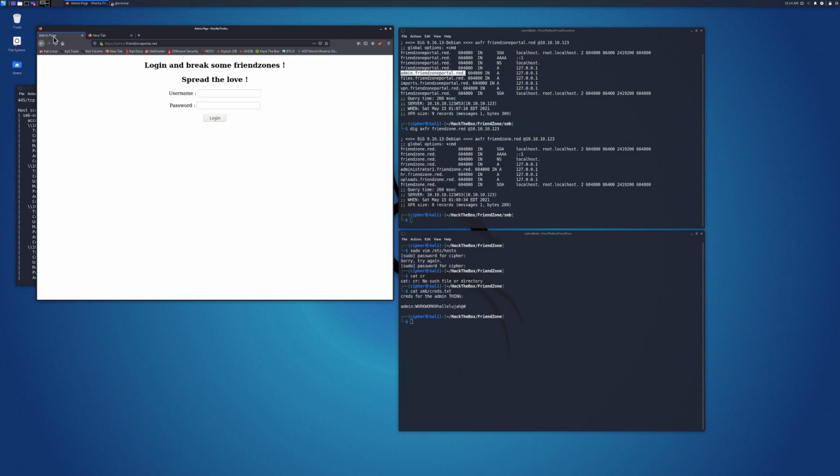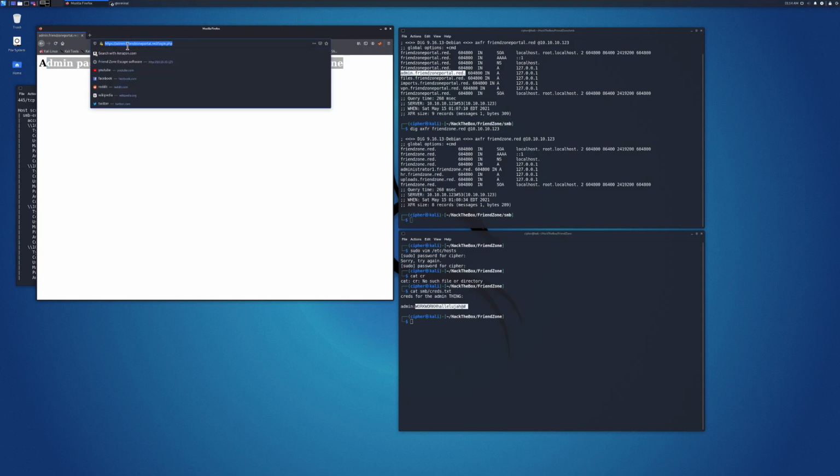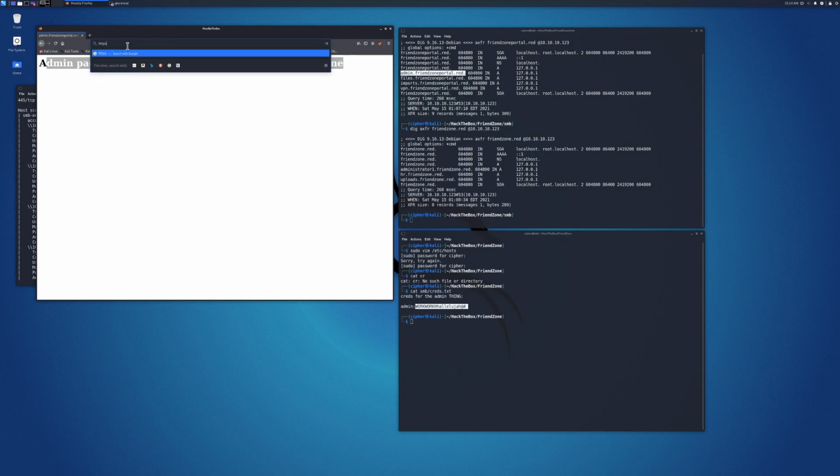Actually, no, let's try it. All right, let's give it a shot. We know we have access to the admin thing. It's called admin, right? So let's see, admin. Oops. Admin page is not developed yet. Check for another one. Well, we do have another one, right? So I actually don't need this screen, I don't think. So we're going to do HTTPS administrator1.friendzone.red.